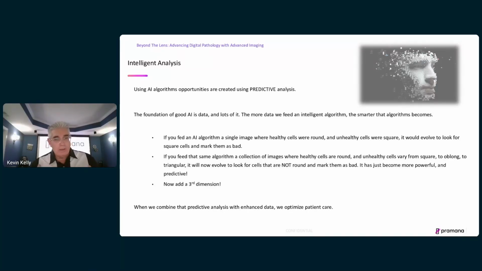That creates predictive analysis. It now knows to look for things that aren't healthy instead of looking for things that are diseased. And in looking for things that aren't healthy, you don't have to tell it what that is. It's going to find it and learn from it.